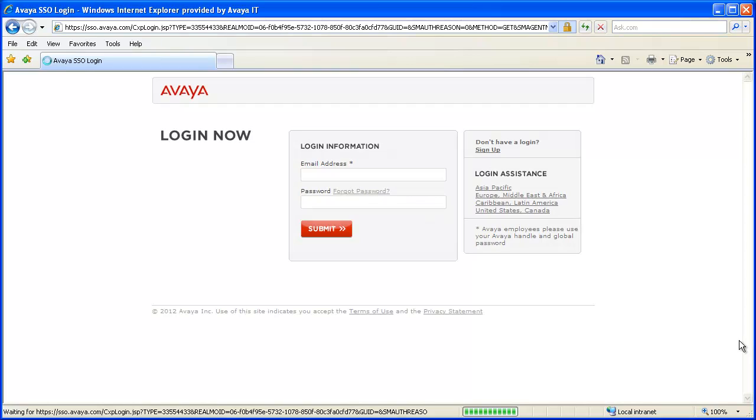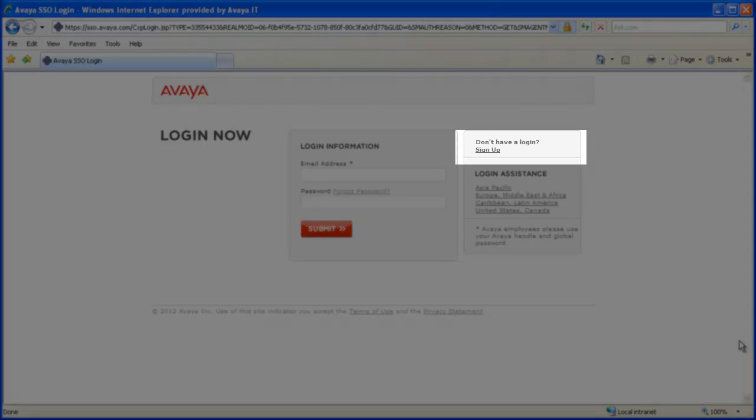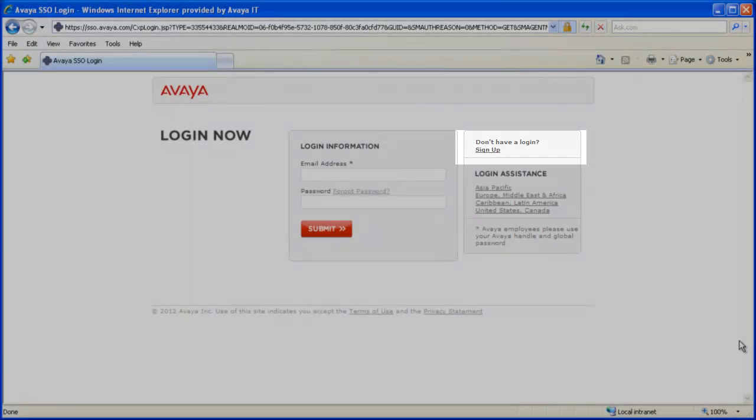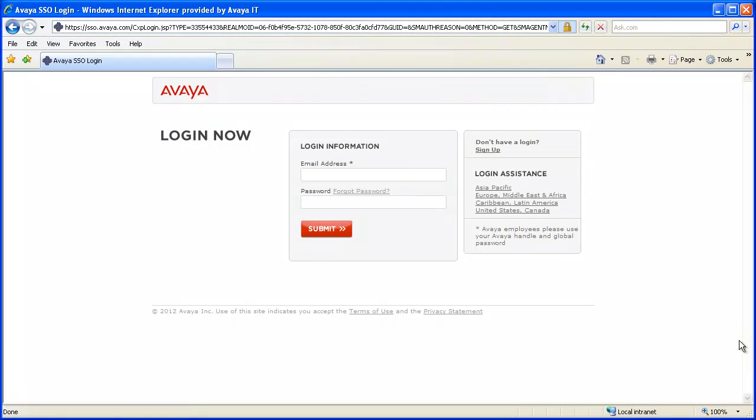If you have not recently logged into the support website, the login page will display. If you don't have a login for the support site, click on the sign up link on the right side of the web page. For this demo, I'm assuming you already have a login registered, so you would enter that email address and password and click the submit button. As an Avaya employee, I only need to enter my Avaya handle and password, which I'll do now.